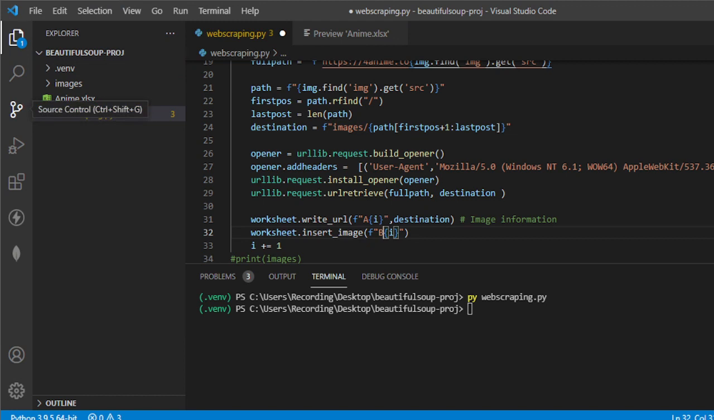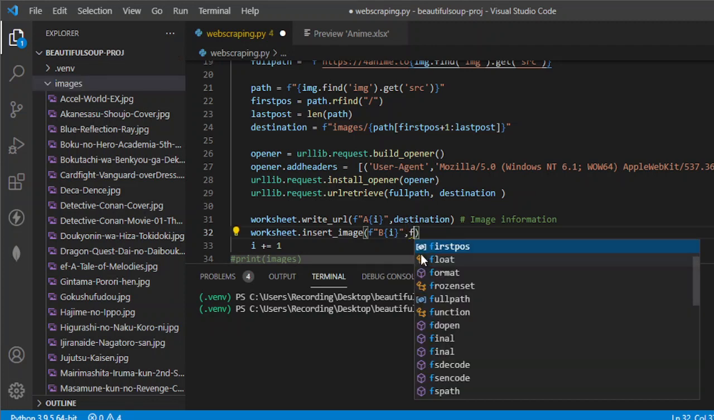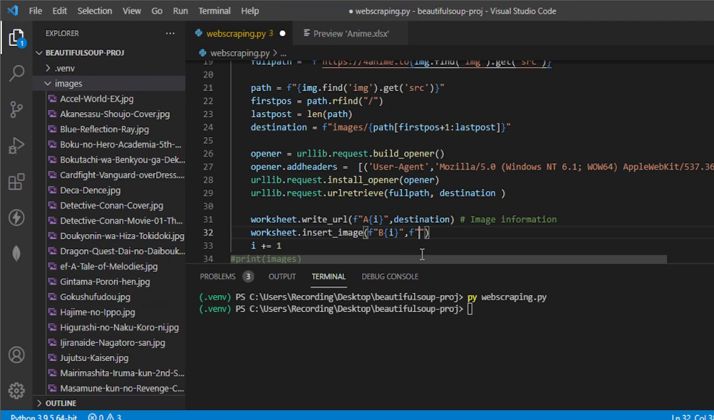Okay, now that we already saved that on the B column, the next thing we need to capture is the image source. In here, our image source is under this folder, images. So to do that, I need to call that by simply writing F. Now I need to call the folder name. Let's say this is images slash the name of the file.